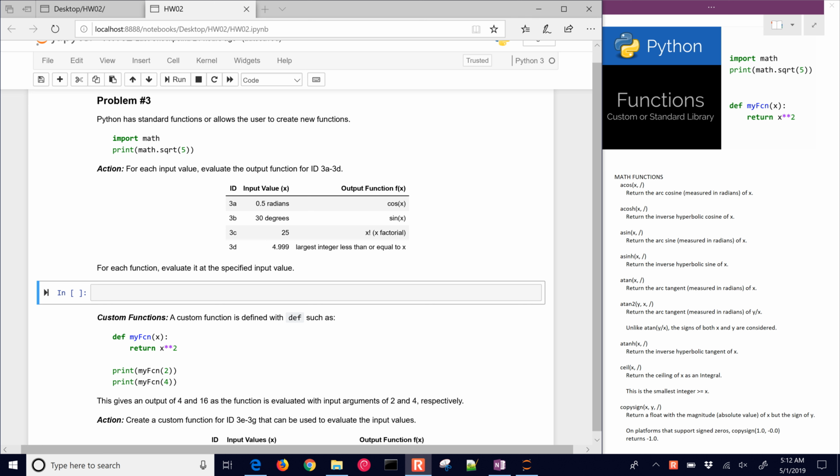We're going to talk about functions, either custom functions that you create yourself or using standard library functions, such as the math library. You can import math and then use things like square root, or you can create your own function as shown here to take the square of a number. So let's go through this with a couple example exercises.